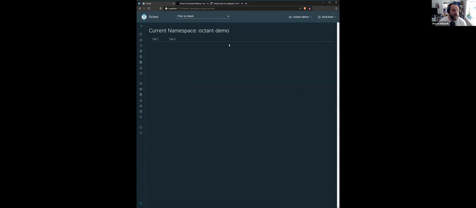So the other thing I wanted to show was the plugin responding to the namespace changes. You can see up there it says current namespace. Now it's default. Now it's Octant demo. So this is actually the plugin code itself registering an action handler that receives the action from Octant when the namespace changes. You can imagine this being extended to things like when the context changes, other events that might happen within Octant.